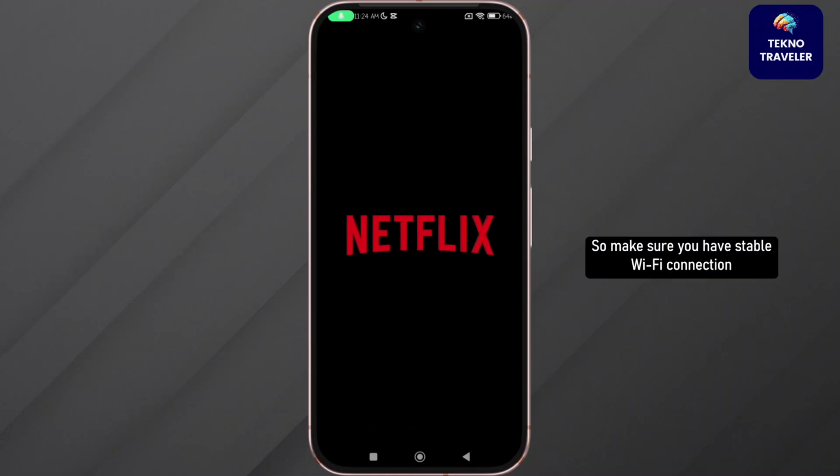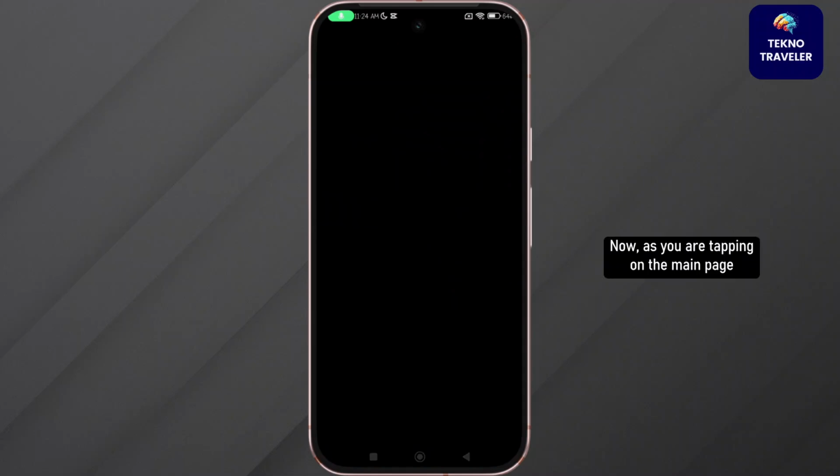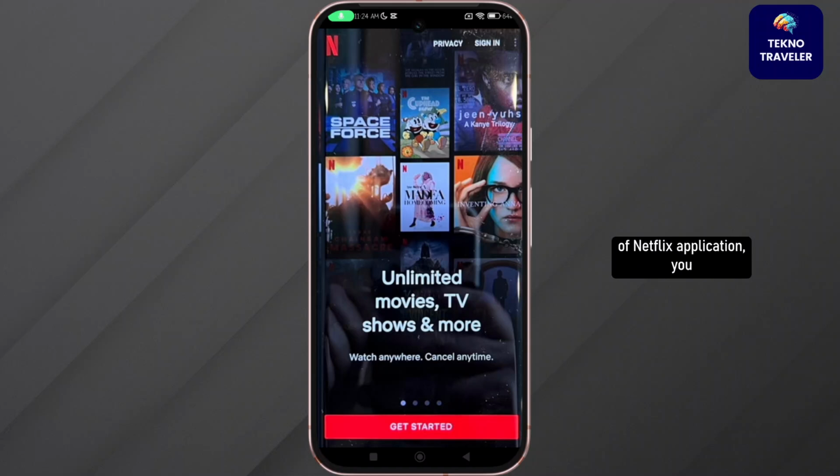So make sure you have stable Wi-Fi connection on your device. If you do not have a stable Wi-Fi, you can switch to your cellular data as well. Now, as you are tapping on the main page of Netflix application, you get to see something like this. Now, if you want to create or open up the Netflix account on Android, tap on Get Started at the bottom of the screen.